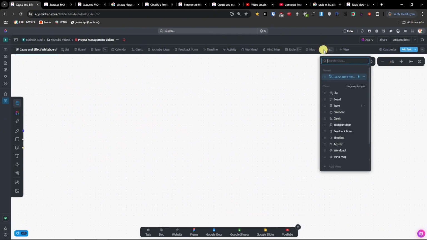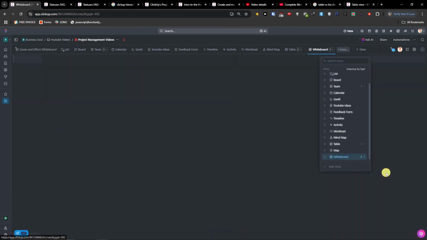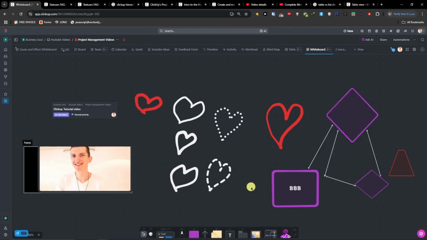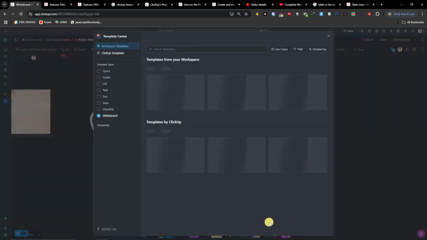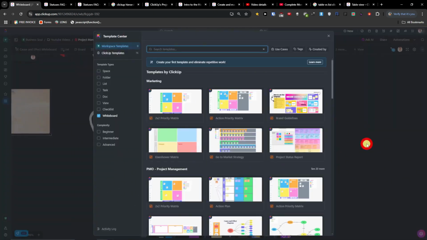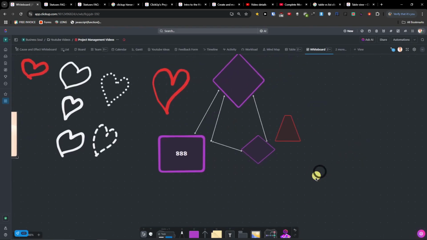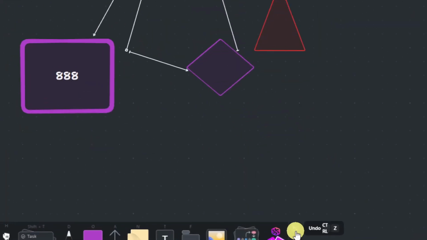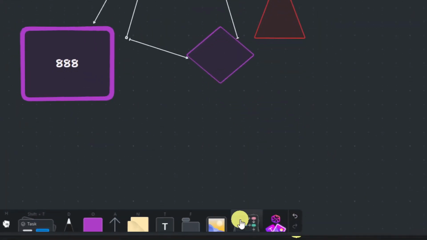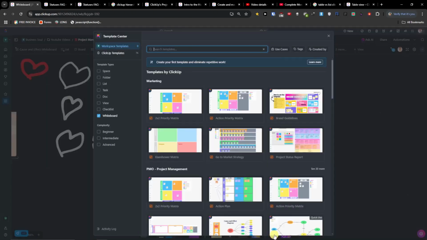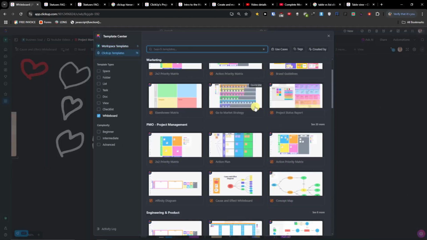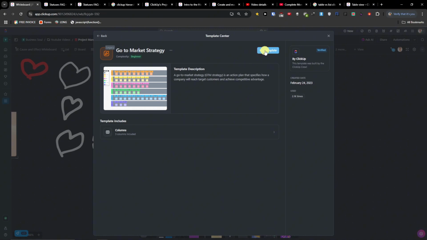So when we were... okay, so you have options to add the template. I don't know why I wasn't able to see that, but that's a thing that you can do. And then you can also undo. This is important that you can find undo or redo. And I'm going to try to use different templates, so maybe it's going to work out. So let's say go to market strategy.